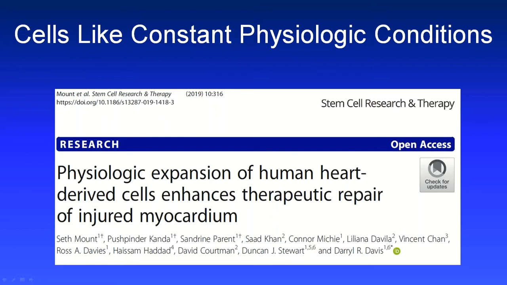But this particular paper is interesting. It's a recent one that's shown that constant physiologic oxygen and temperature really made a big difference for cardiac-derived cells in a production process. And we'd be happy to share this paper with you or any of our other customer publications. Let me know if you're interested in a particular cell model, and I can help provide some of that information for you.